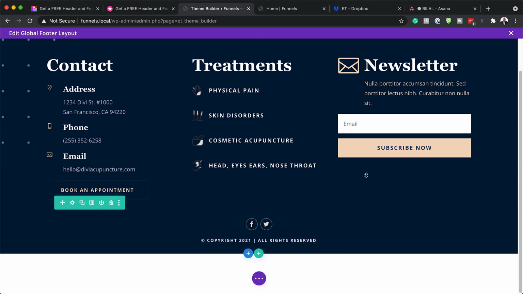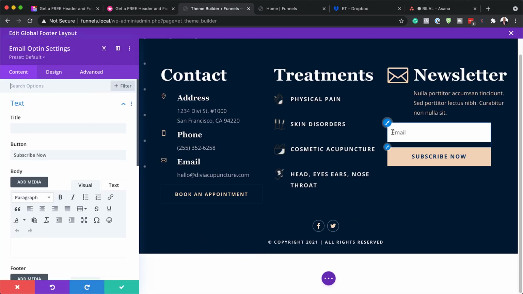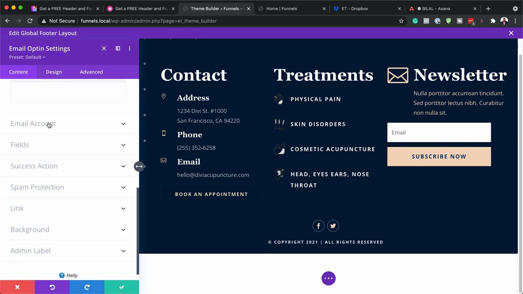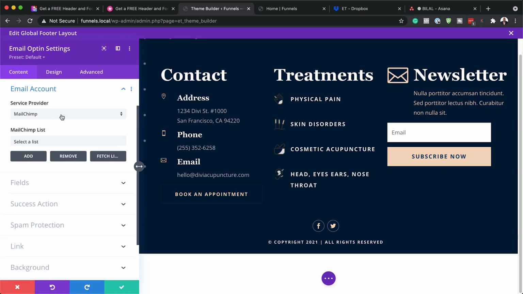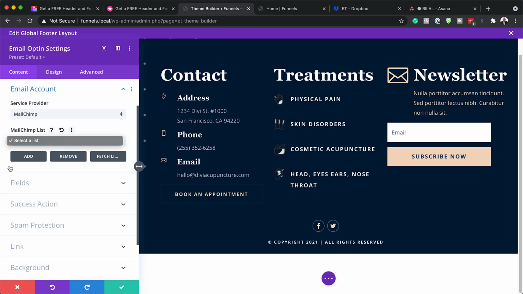All right, so moving on, we also have this email opt-in, and now this email opt-in is very important to set up correctly, because if you don't, this won't work. So first things first, you want to make sure that you link it up with your email service provider. By default, it's on MailChimp, but there's a lot to choose from. So personally, I use Fluent CRM. So this is where I would choose Fluent CRM and select it here. Now, once you've done that, you select your list and then you click on Add.